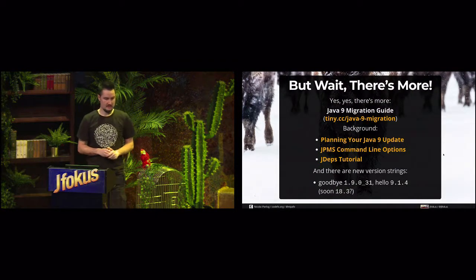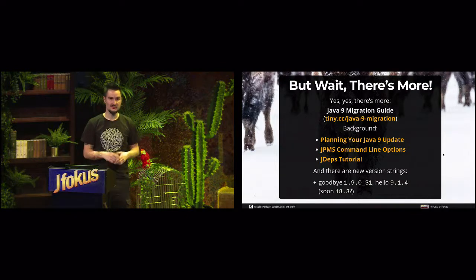And then there's more. I wrote a migration guide, and I recommend that you take a look at that. I wrote a couple of other posts that are a little bit shorter and not that technical. For example, how to plan your update. That's actually the only non-technical one. How to plan your update.